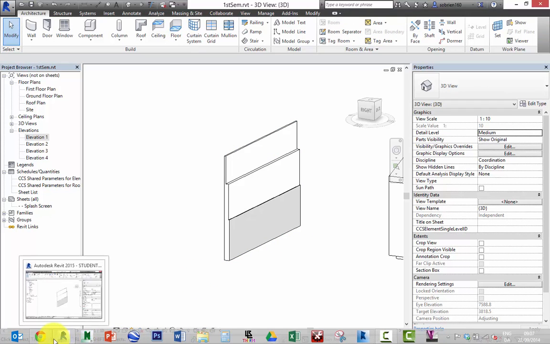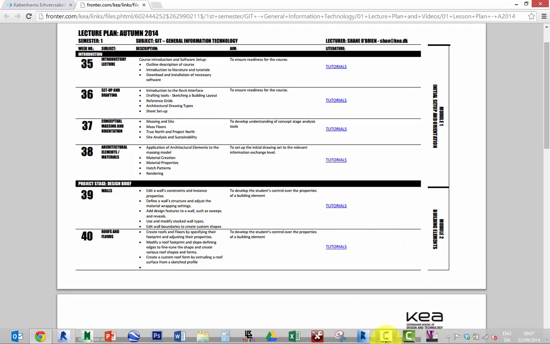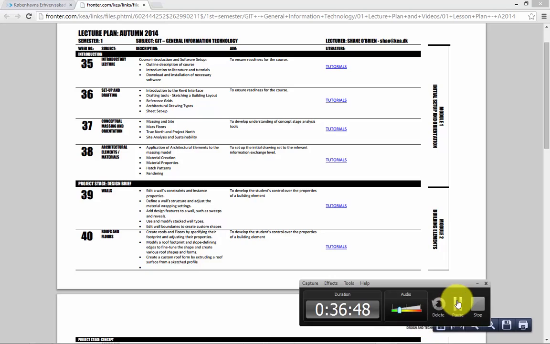Okay, I think because the sweeps and reveals isn't set up in the new version of Revit, let's just leave that at that, and I'll take any questions that you might have about it. Any questions?